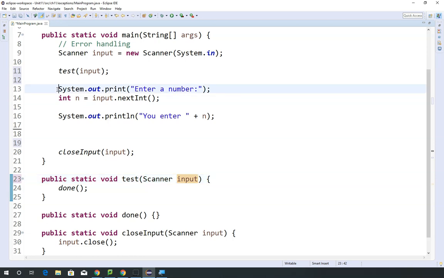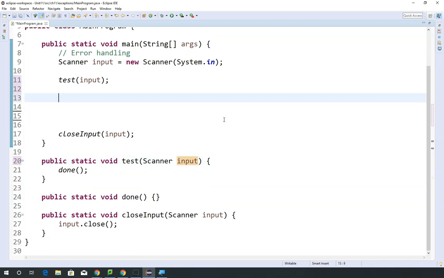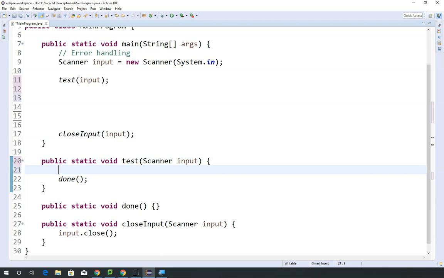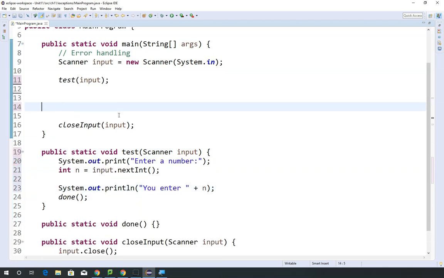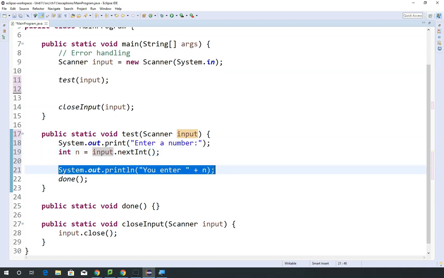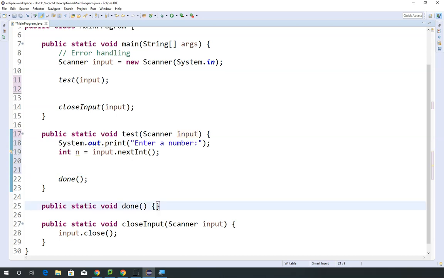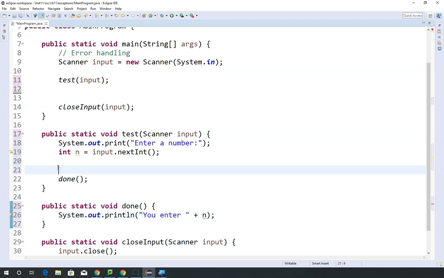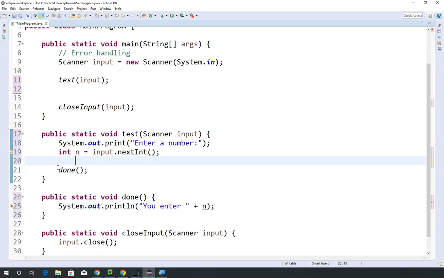Then I'm going to move all of these out inside the test. Okay, you put it in here instead of the main program. So the input comes in here, you read input, and then the output here, instead of the system out here, I'm going to save this and move that over to the done section. So I'm making function calls from one function to another, and I'm passing the input to that.